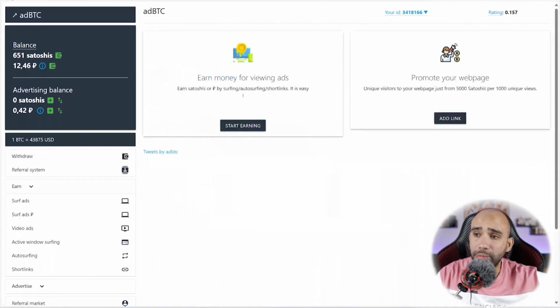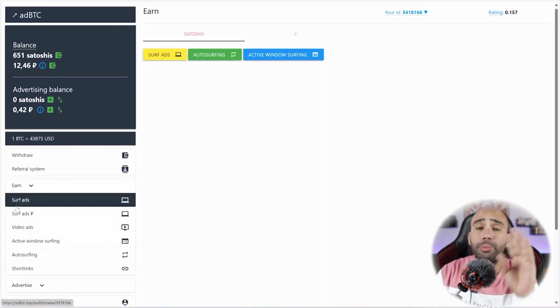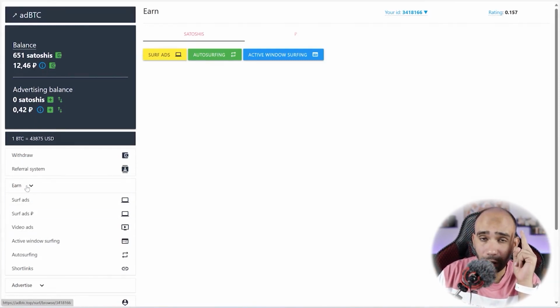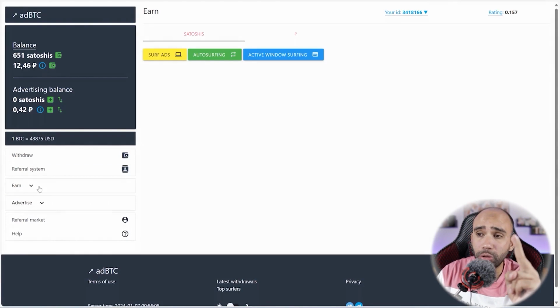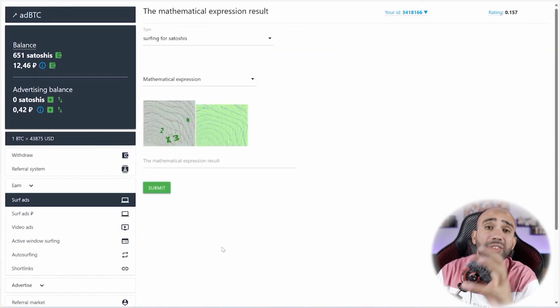Let us return to the main page, guys, as you see the word earn. I will click on the first. Stay on the side so everything remains clear. Stay here on the side at the word earn. Guys, click on this arrow to open all the methods we'll work on or earn from. We will start with the first one. It's called Surf Ads. It's good, it's strong.